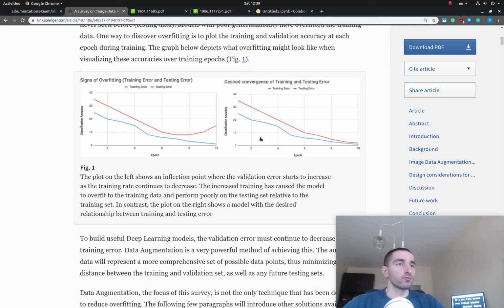What you want to do is to have this type of convergence between the training and the test error. So this would be an ideal scenario, but more often than not, your models are actually starting to overfit when they have not enough examples.